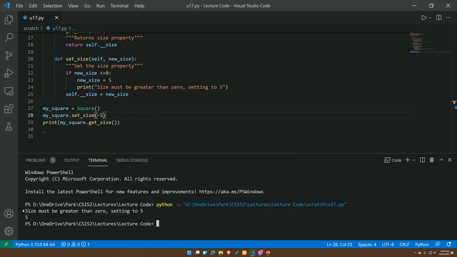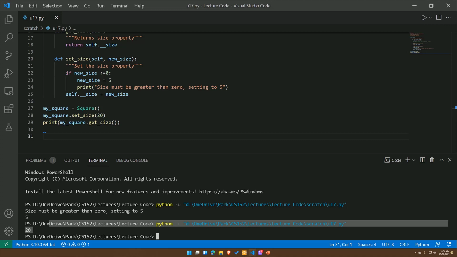And you can see that it called our setter, size must be greater than 0, setting size to 5, and then it printed out the get size from right here. Okay, so it worked. If we make this 20 and run it, you can see that it set it to 20, right? Okay.